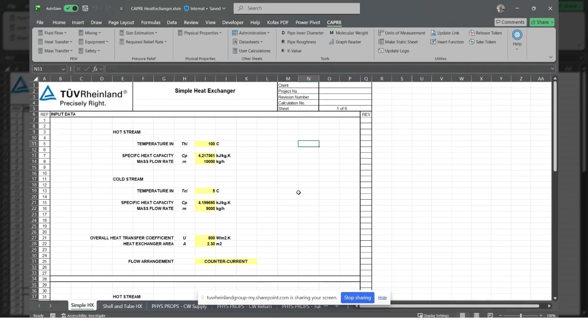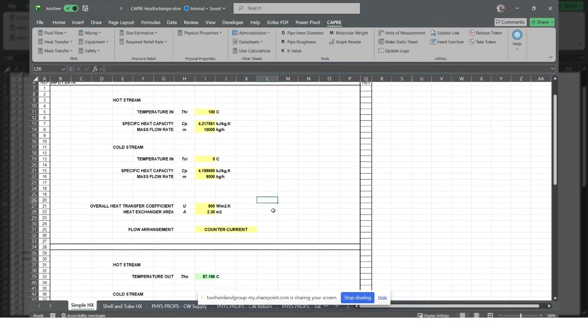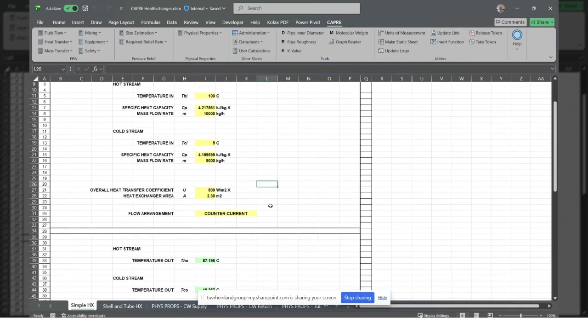The simple one to start off with is basically going to do Q equals U A delta T. We've got 100 degrees C, so this is just mimicking what I've done in Flonet. I've got a heat capacity and a flow rate. This is my cooling water supply, again with a heat capacity and a mass flow rate. And I've estimated an overall heat transfer coefficient.